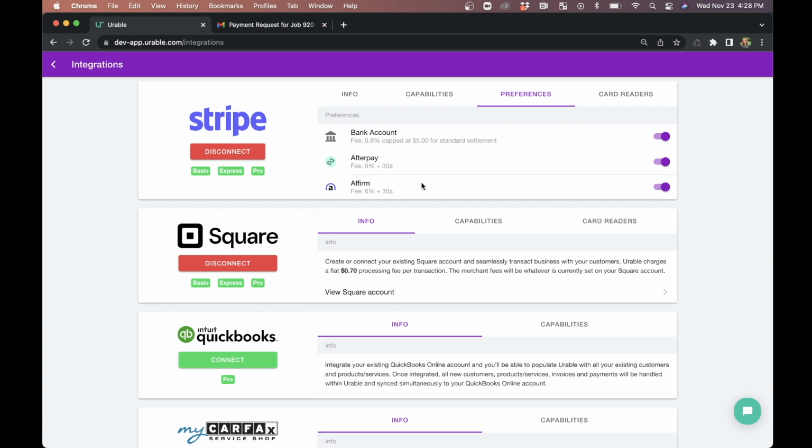And then AfterPay and Affirm, these are both very similar platforms. These are basically buy now, pay later platforms for your customer, and they'll just pay installments to these different companies depending on what you end up using here. And you can see the fees associated with these. Both of them are coming in at 6%, so a little bit higher for that.